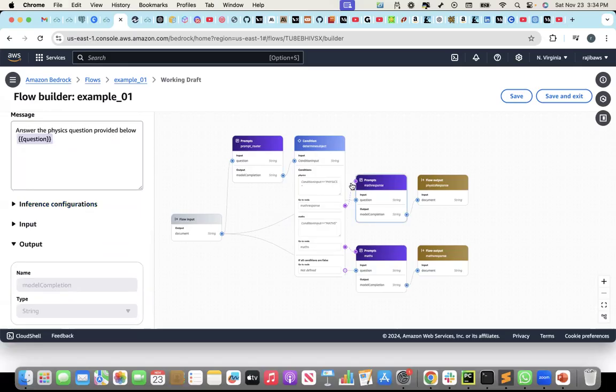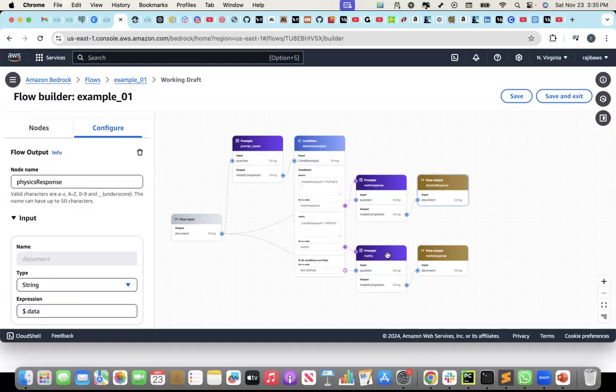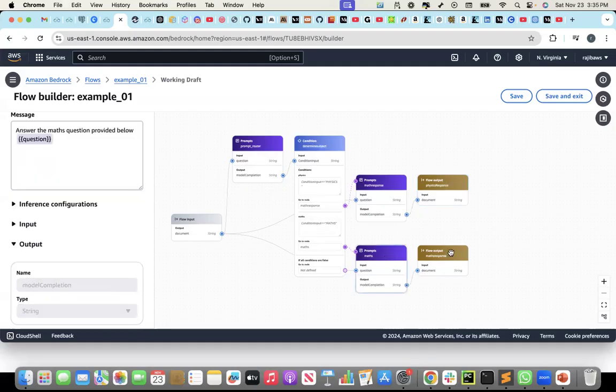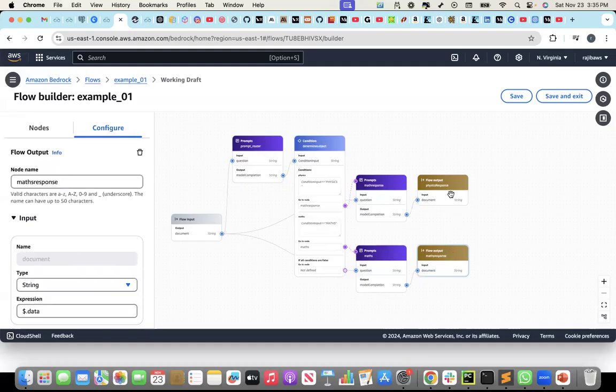The physics response answers physics questions provided below. If you see, there are two connections to the physics prompt. One is from the conditional node, which triggers the prompt if it is physics, but the actual input it takes from the input, which is the question. The output of the physics question goes to the flow output, and the output of the maths question goes to the maths flow output. So this is the final response. This is what we'll build from scratch now. Let's see how to build it.